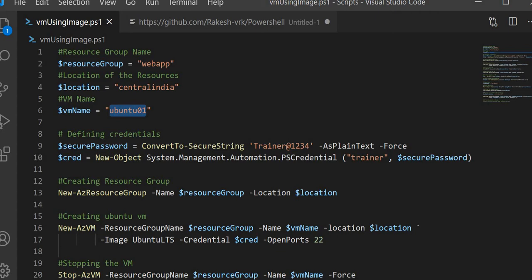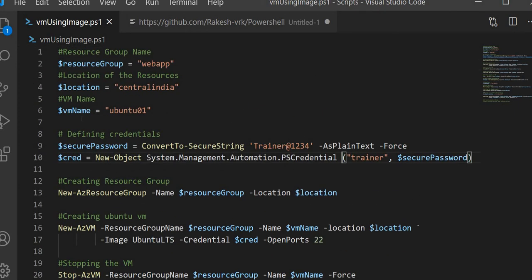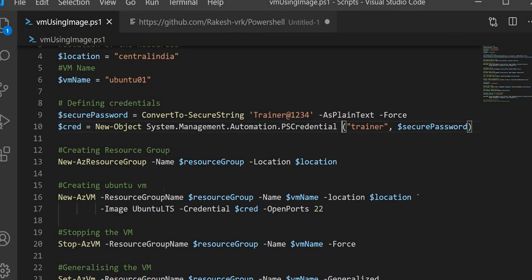I'm creating an Ubuntu VM with these credentials. You can change it, or you can use SSH keys also; it depends on the necessity. Let me know if you are looking for creating a VM with SSH, and I'll create a video and upload that script into the GitHub repository.